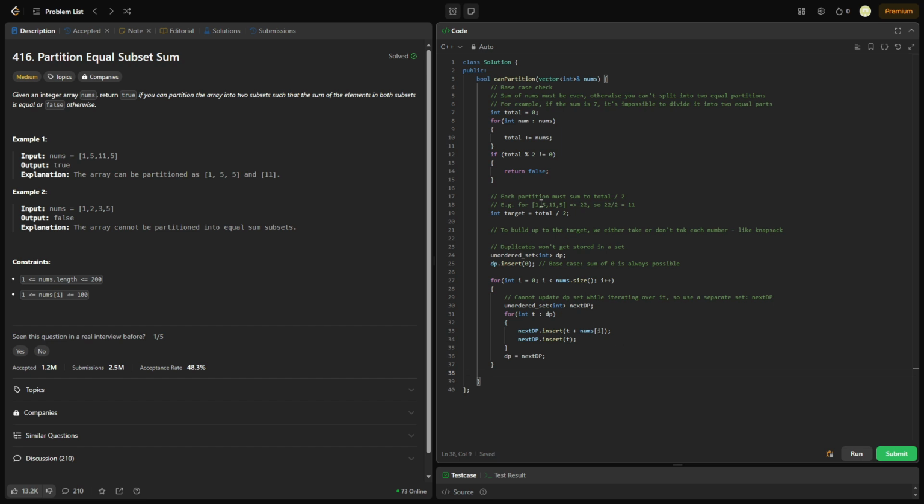Because remember, we only need to find target. Because if we find target, that's one partition. So if we find target, we know that there exists another partition that's also the same value as target. So we know we have two partitions because we took our total sum and divided by 2. So if we find one partition, we know another partition exists. So we can return true, right? So this is basically it. At the end of this, we basically just have to return dp.count(target). Basically, does target exist somewhere in here?